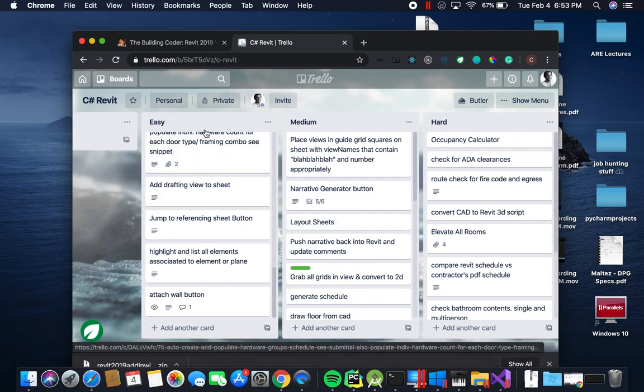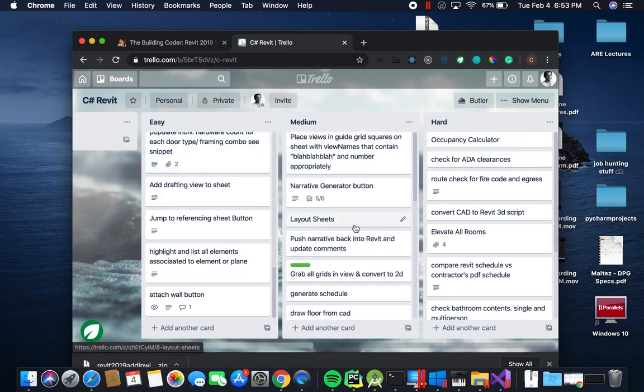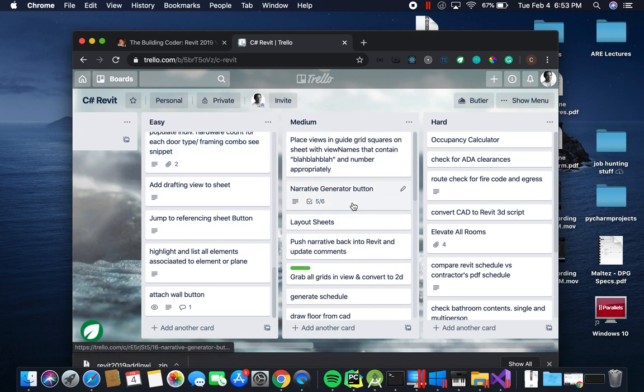Okay, so these are all in a category by difficulty: easy, medium, hard. Create a narrative button. If you work in architecture, you probably know what a narrative is. When you have to issue a bulletin, you also have to issue a narrative. I created that in PyRevit using Python, but we'll get to that.